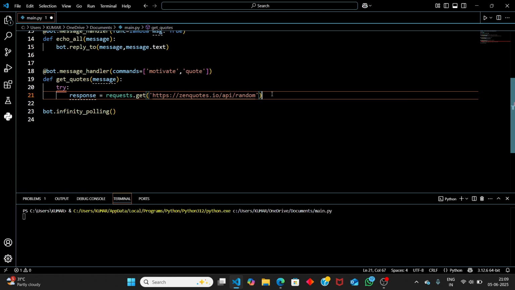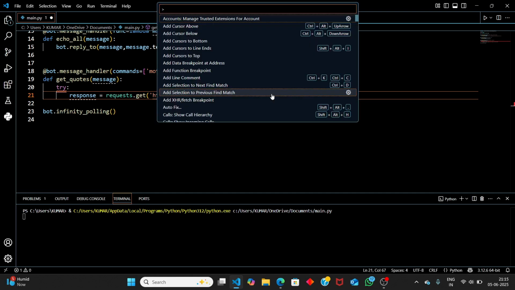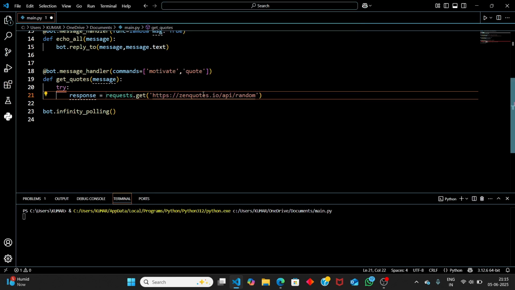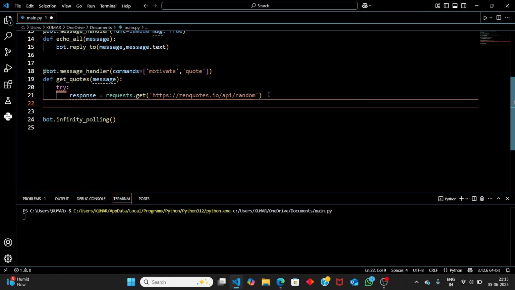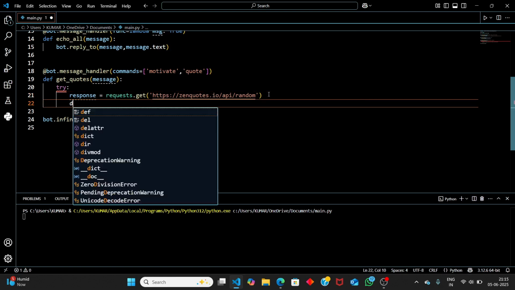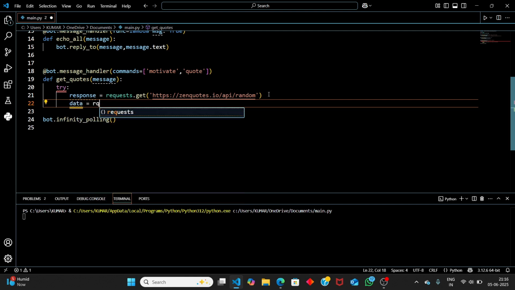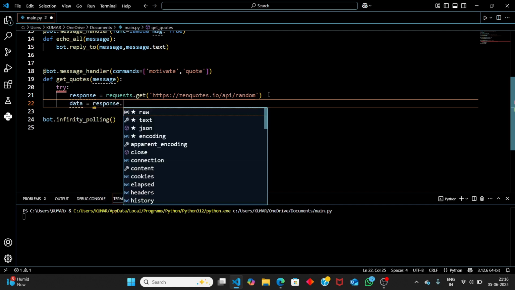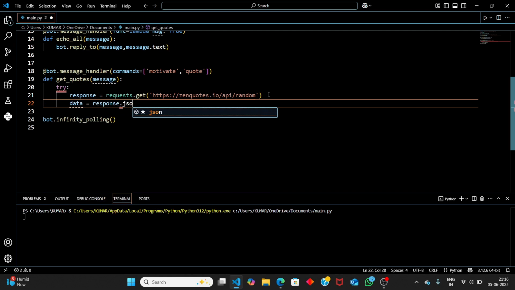So now we got the response, right? We can get the data from the response. To get the data from the response, we have to convert it into JSON form. So data equal to response.json. This will give us the response. Now we got the data. We can extract the motivational quote as well as the author now. So quote equal to.